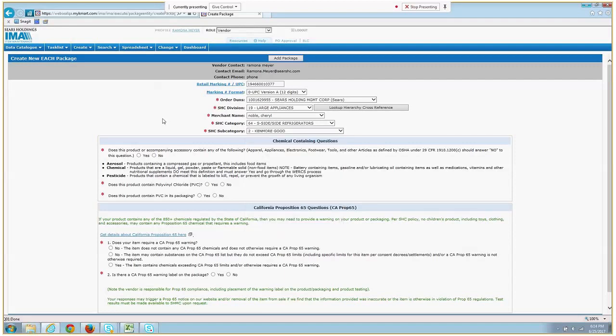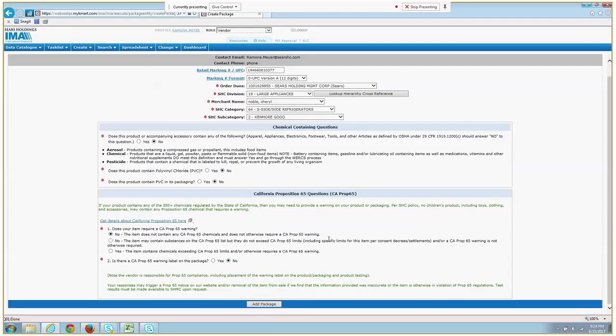Next, we need to respond to some questions in regards to chemical and California Prop 65. If you do not know the answers to these questions, please reach out to someone at your company that knows your product better. Once all of this information has been completed, we're going to click Add Package.